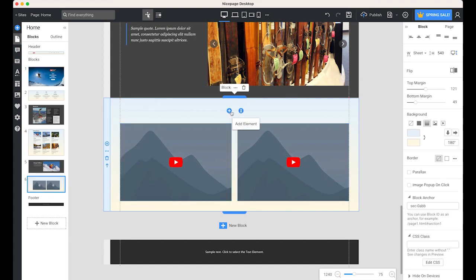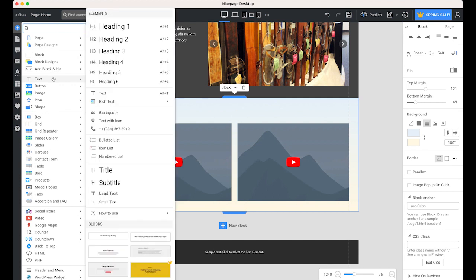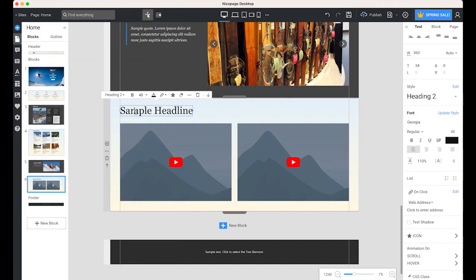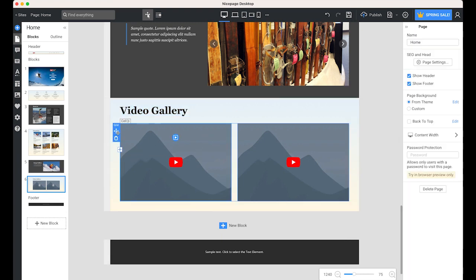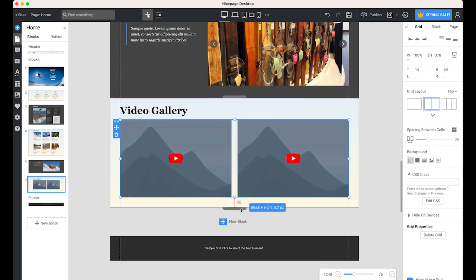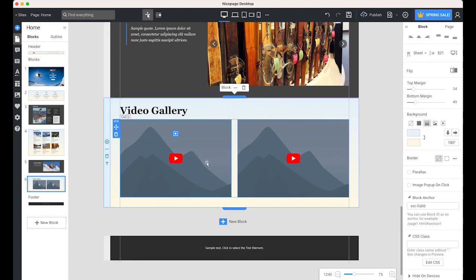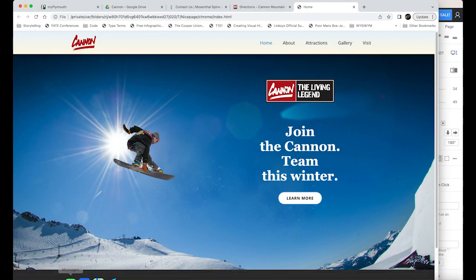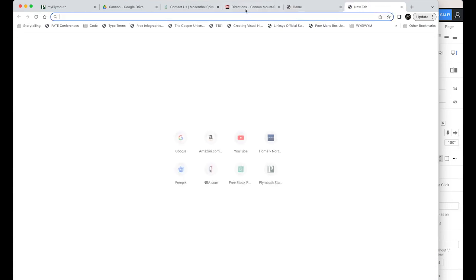Also, I want to have a text because this is a video gallery. Heading number 2. Let me retype video gallery. Highlight it. It's a bold typeface. Bold typeface. Move it up a little bit. Okay. Now we need to insert the actual YouTube video link from here. So I'm going to go to the YouTube channel.